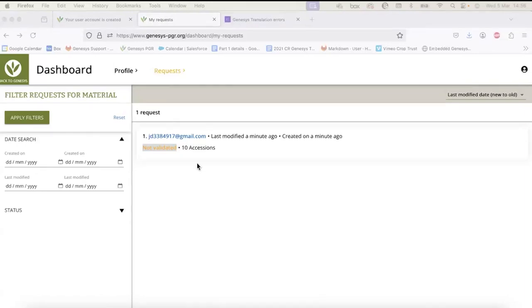This will take a moment. Okay, it's going to take a few more minutes. So in the meantime, I will demonstrate to you another important functionality of Genesis, which is the downloading of passport data.